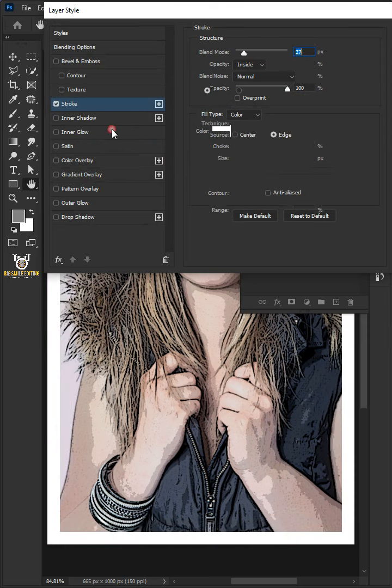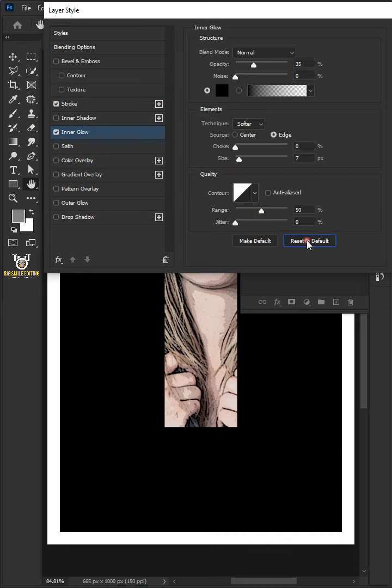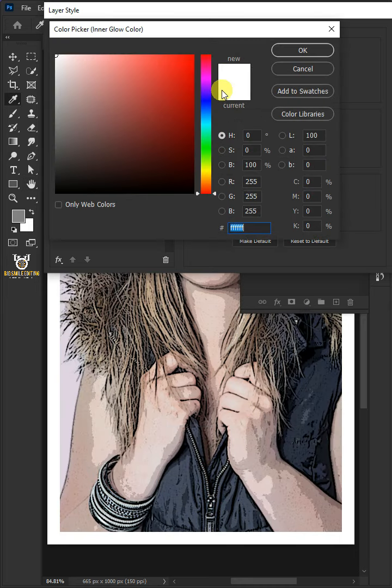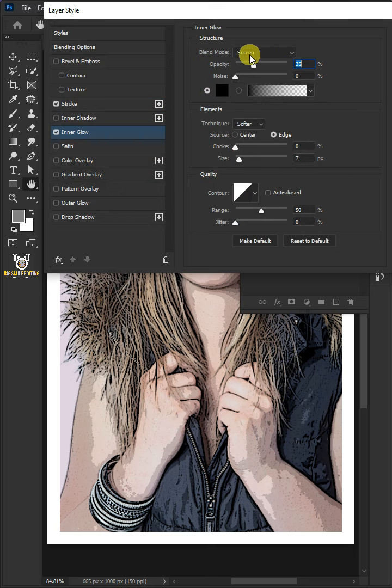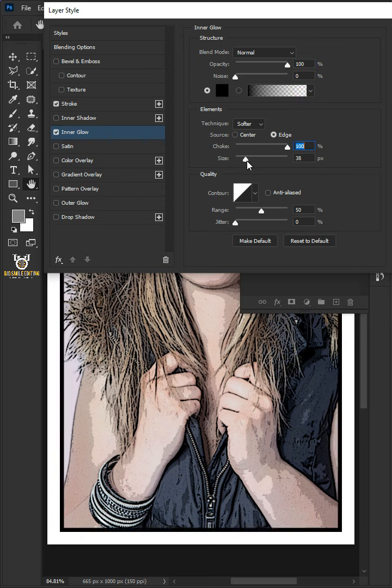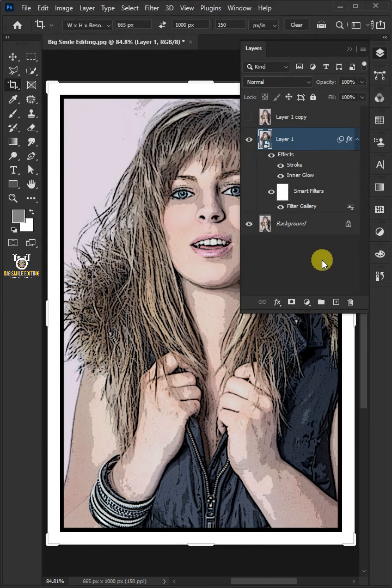Click Inner Glow. Click Reset to Default. Click the color box and choose black. Then click OK. Change the blend mode to normal. And the opacity to 100%. Make the choke 100%. And the size 32 pixels. Then click OK. Increase its color vibrancy.